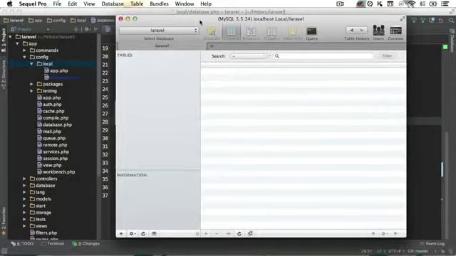Now I'll just start up a tool called SQL Pro so that we can have a look at that database. But you can use phpMyAdmin or any other GUI. And as you can see, we have an empty database here. Time to run our first migration.